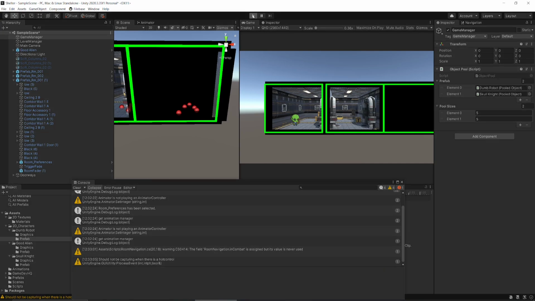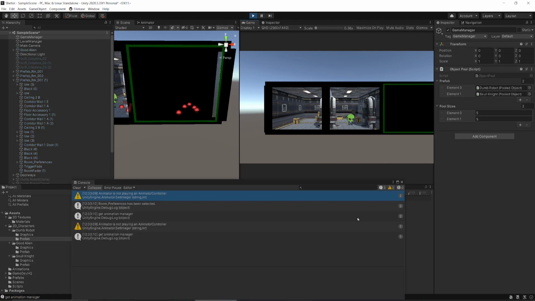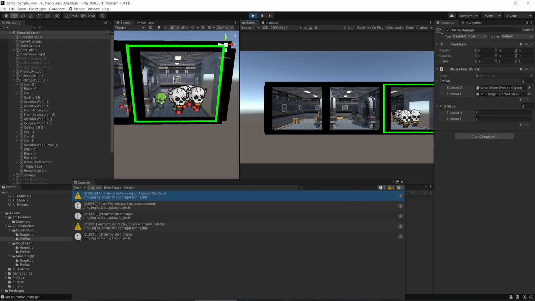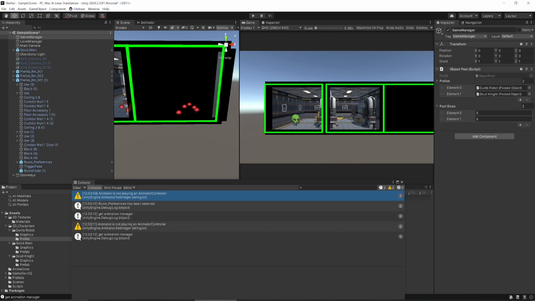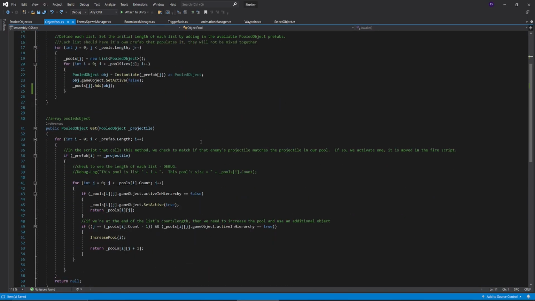So by doing that, I can now hit play, and there's the enemies I decided to spawn in. And this is part of the object pool that I created.